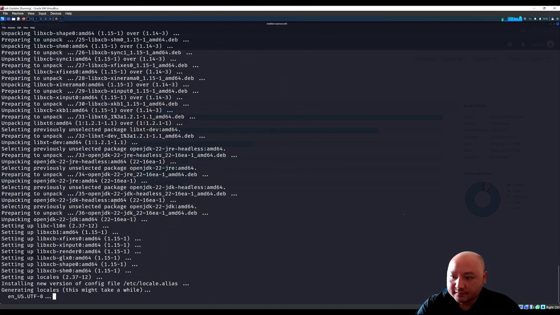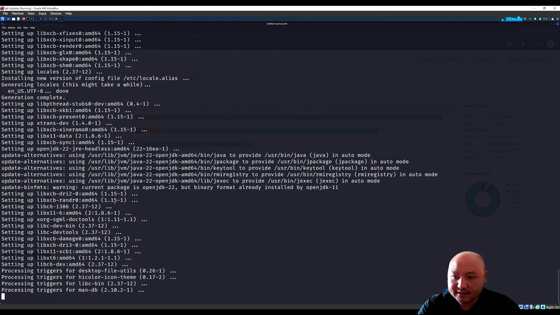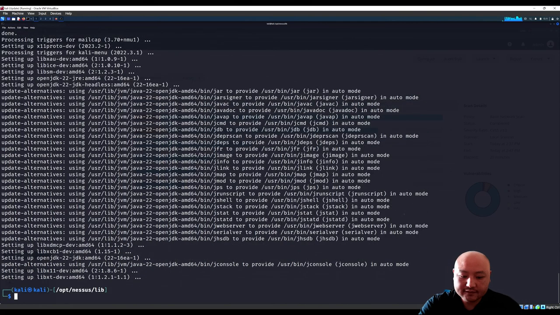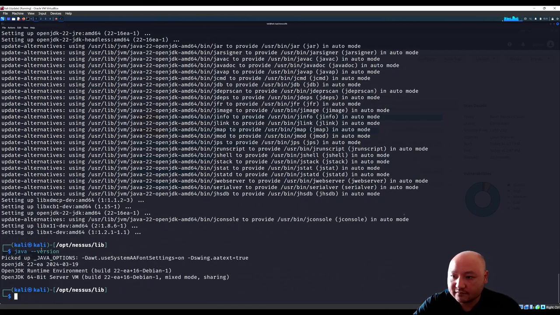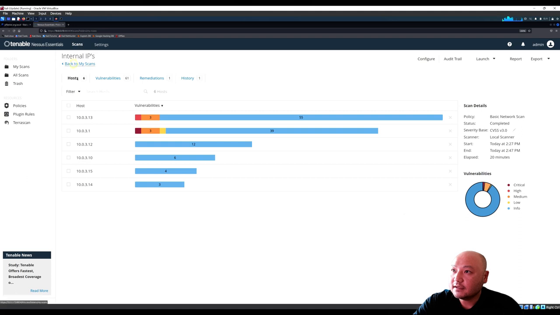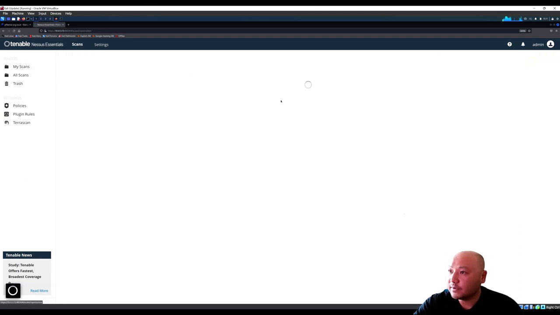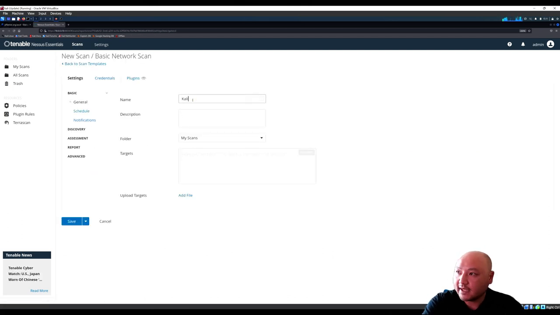So while this is getting installed and updating, here it completed the update and we're going to check the Java version. And now the Java version is JDK 22. We're going to go back to the scan. Here we'll run a new scan, and this is specifically for the Kali Linux. I put Kali JDK update 22. The IP address was 10.0.3.13.